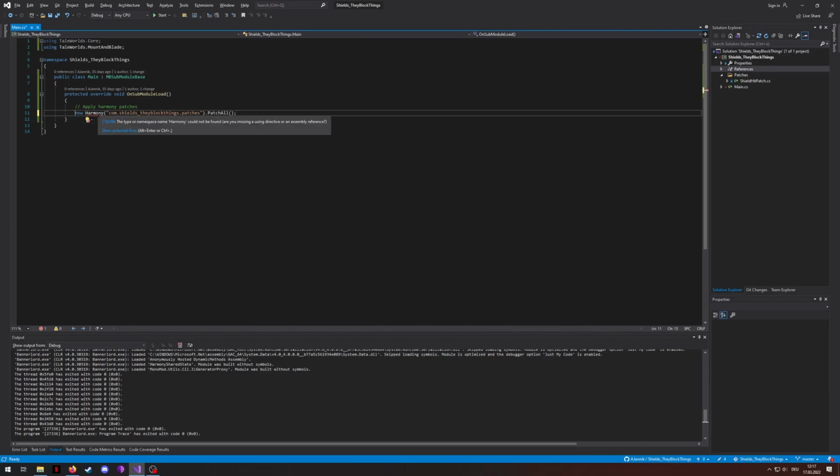Harmony is used to patch code in real time. So Bannerlord is a finished product. It has thousands of code lines inside, and they're going to be run. And what Harmony can do is search for a specific line in this code. I'll show an example in a moment. And you can, with Harmony, replace these lines of code with your own. And this process of searching and replacing code in Bannerlord is called patching.